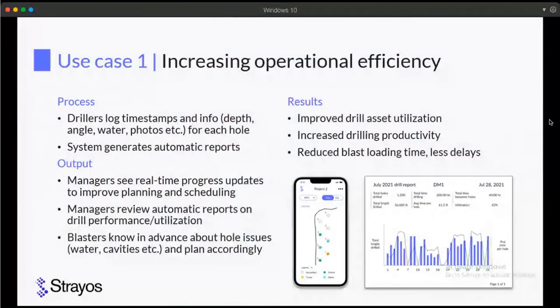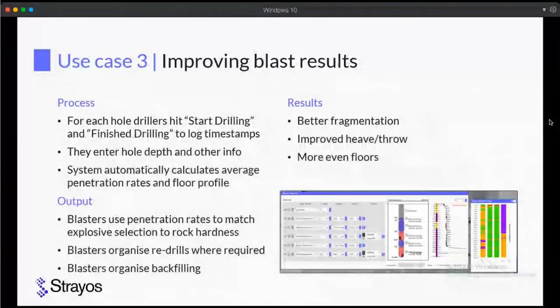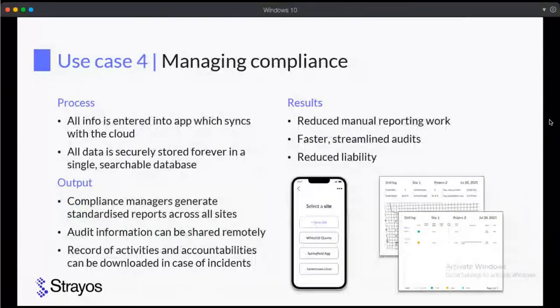And then here are our four use cases that we're in now. So the first one being increasing the operational efficiency. The second one being preventing safety incidents. And the third being improving blast results there. I'm not going too quick in case anyone wants. We can send that afterwards anyway as well. And the fourth one, which we're on now, being managing compliance.